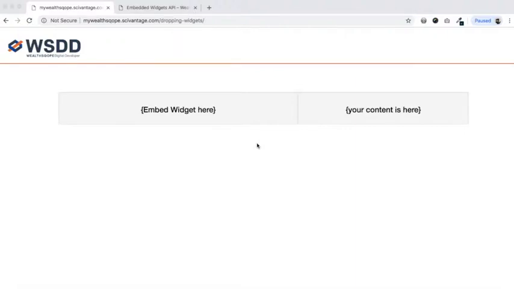Before we get started though, it's important that you've already connected to the WealthScope Digital Developer Platform using our SSO interface. If you haven't, there's a great tutorial that explains how to connect. I encourage you to go over and check that out if you haven't. If you have, then let's get started.